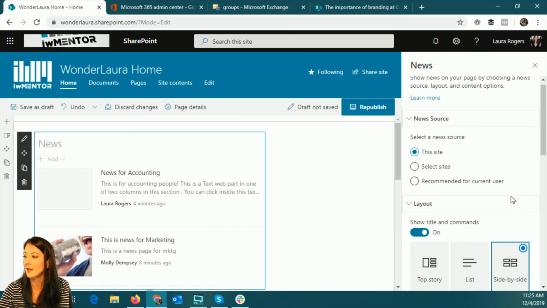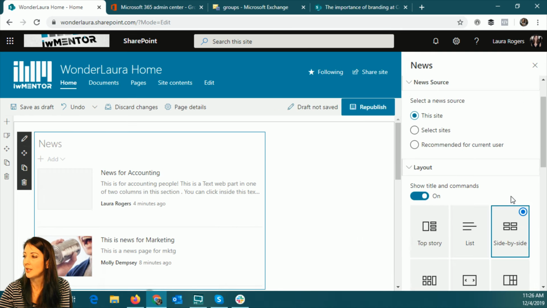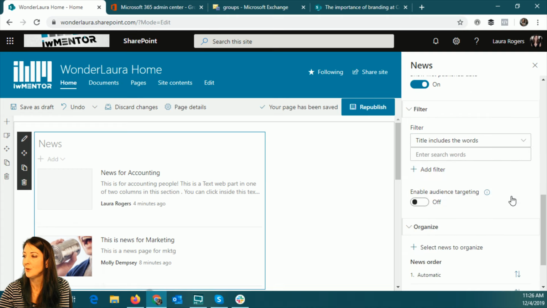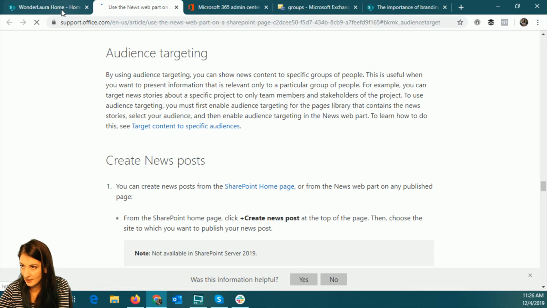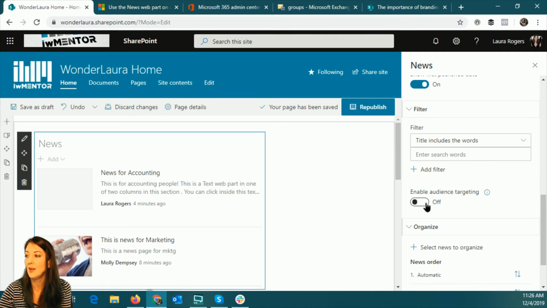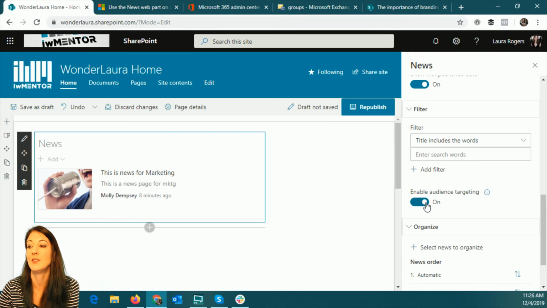Let's go look at some of these settings, because you have this other step. Oops, I clicked the little help button, where you do have to enable the audience targeting. So not only do you have to turn on the audience targeting capability in the site pages library, but whenever you're rolling them up, you have to enable audience targeting, turn it to on.